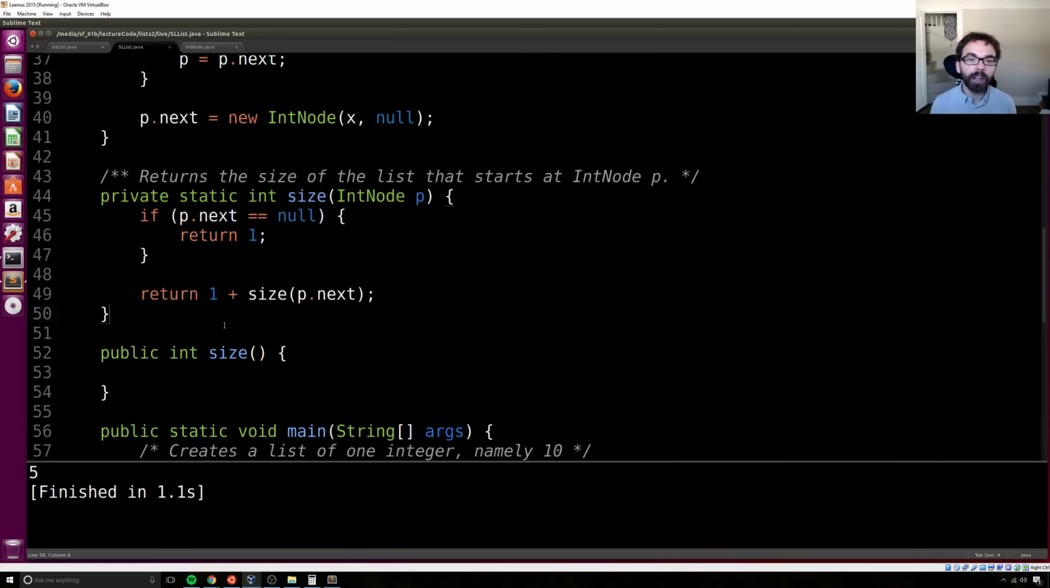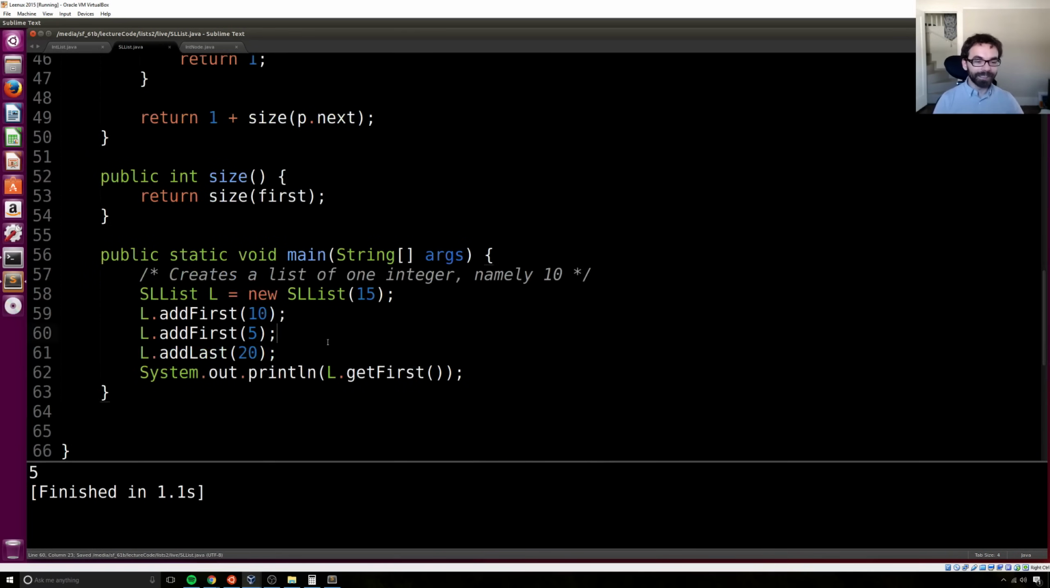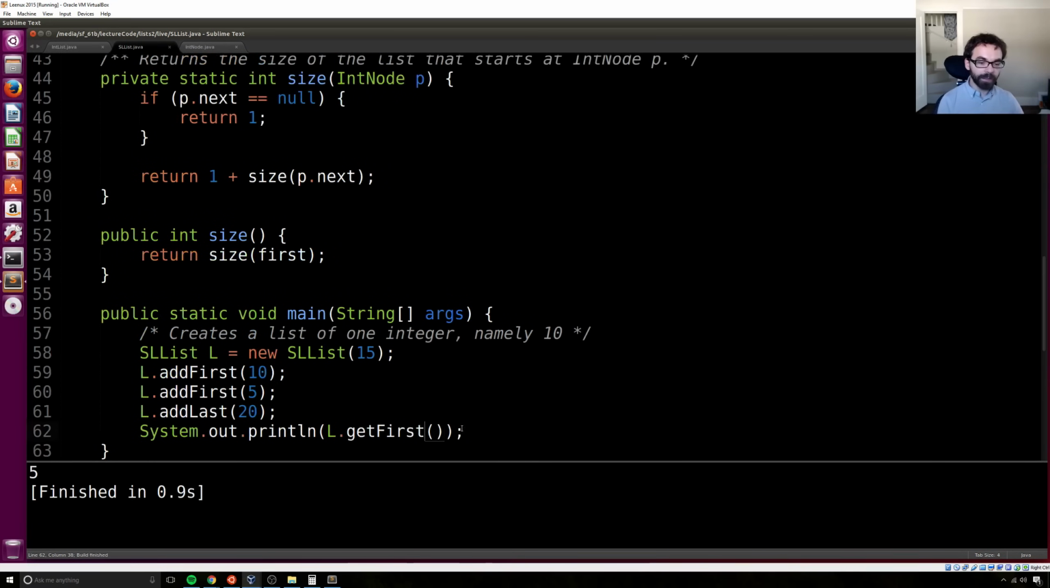Now this is a very common pattern when working with recursive data structures, that you'll have a public method that speaks the language of mortals and a private method that speaks the language of the gods. So the middleman, the public method, needs to use this method right here. And in this case, we'll just say the size of first. That little face I just made was me trying to get you to think. I don't know if it worked. All right. And so let's see if the size method seems to work here.